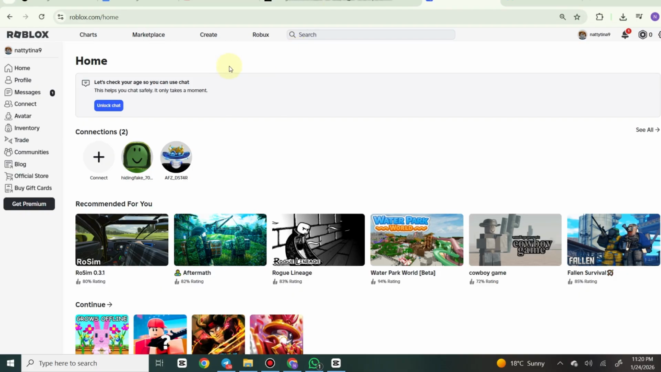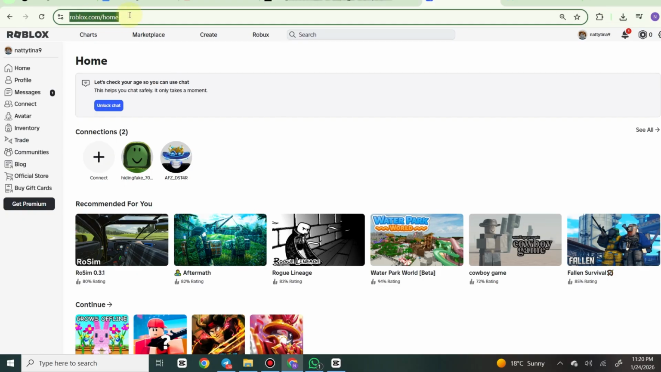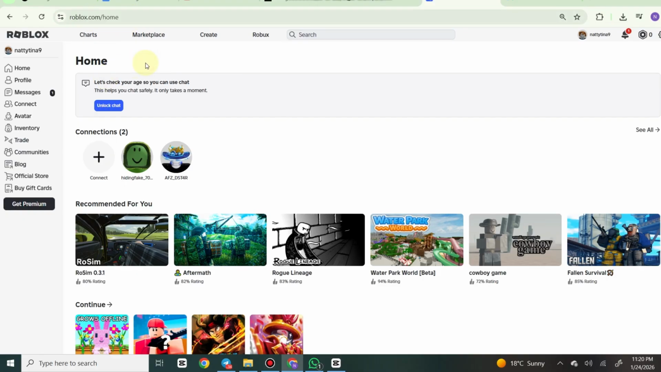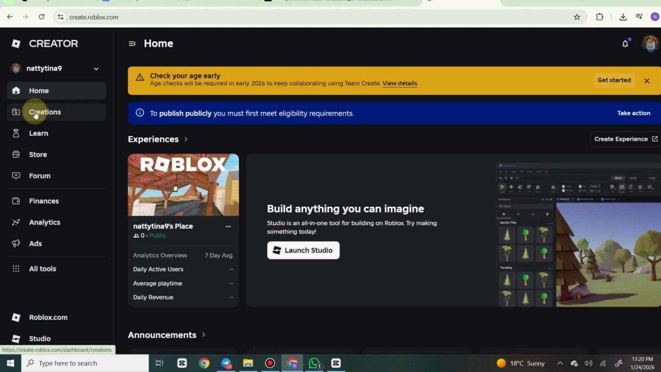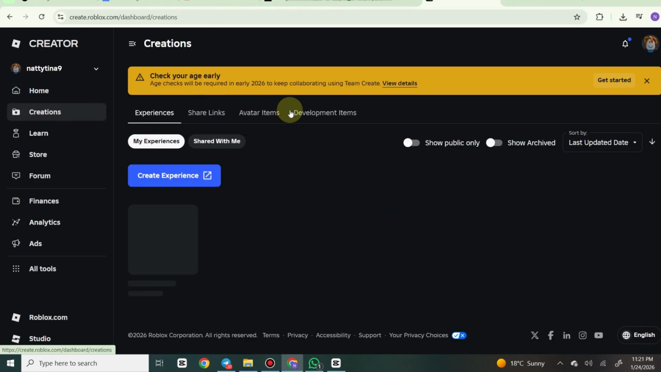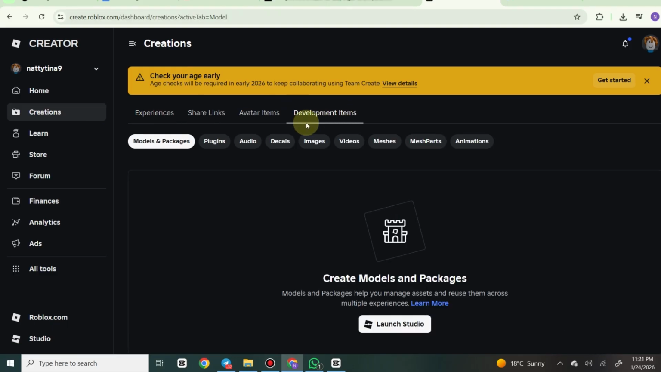First, open your browser and go to the Roblox homepage. Log in to your account, click on your profile icon and select Create. This will take you to the Roblox Creator Hub. Next, go to the Creations tab and click on Development Items. This is where you upload your assets.